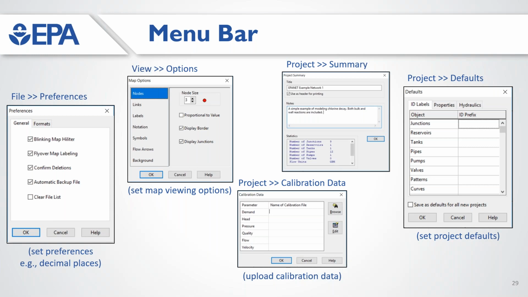Another menu bar option is Calibration Data, which allows the upload of data in a text file format containing calibration data for the network file. Each line of the text file contains a location ID, the time of the measurement, and a value. For instance, if you had specific information about disinfection or chlorine residual sampling, you can upload this calibration data and then match it to your simulation data to see how far off you are. And the last option on the menu bar is Defaults.